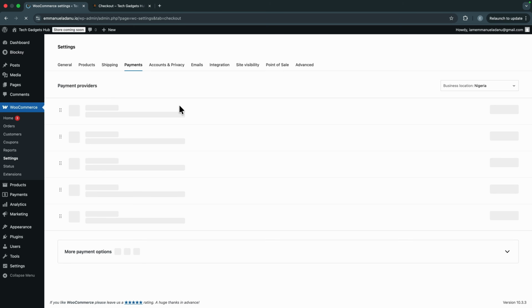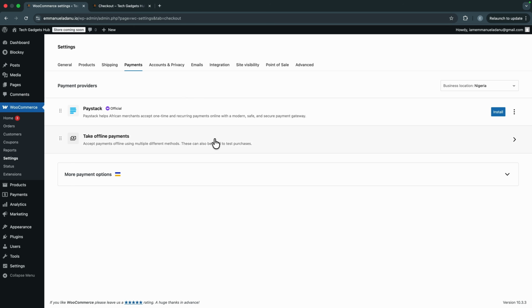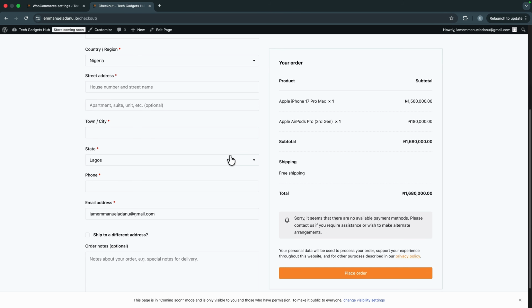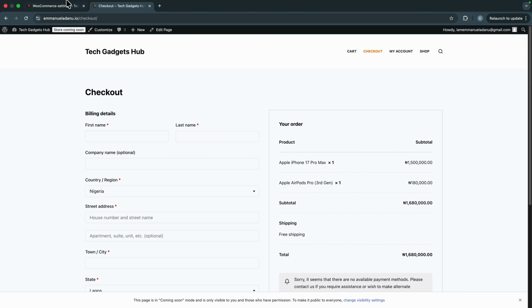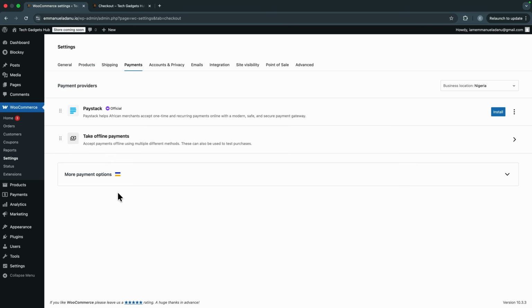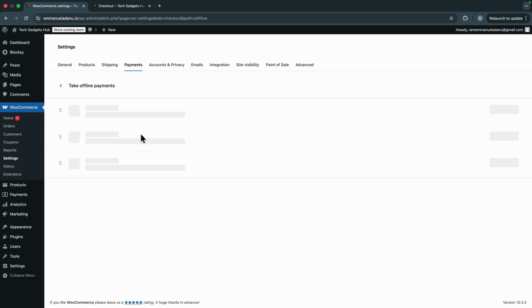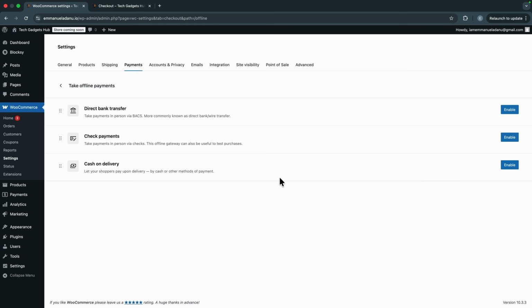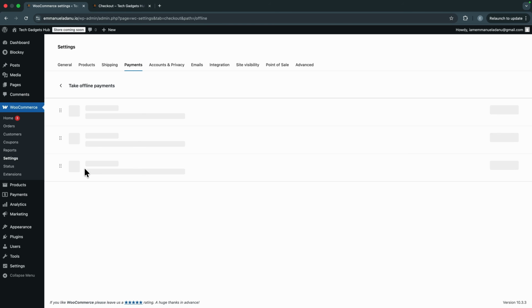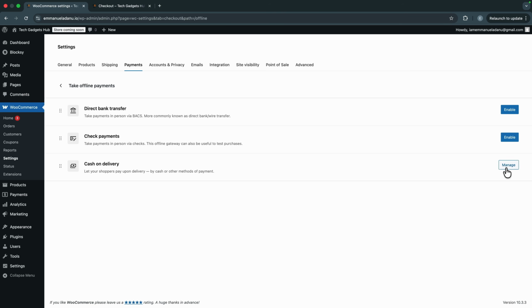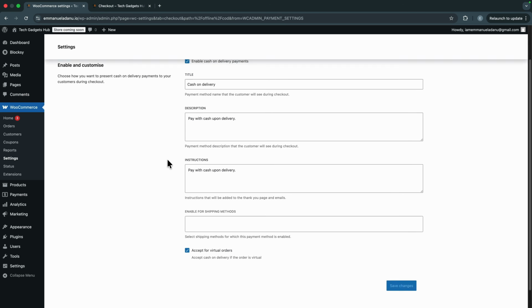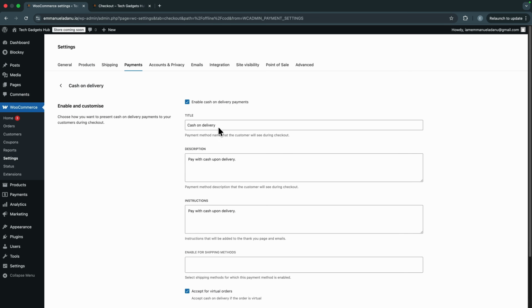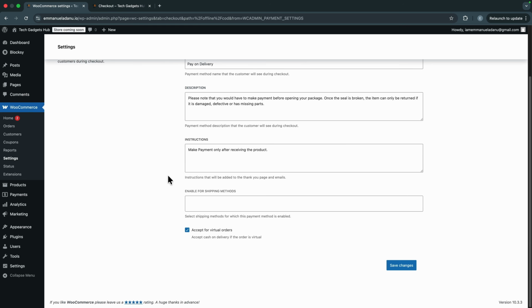With WooCommerce, you can use any payment method you prefer. But for this website, I am going to use payment on delivery. So come over here, then click take offline payments, and then enable cash on delivery. You can also click manage. Here you can customize the title and description for this payment method. Once you have everything in place, click Save Changes.